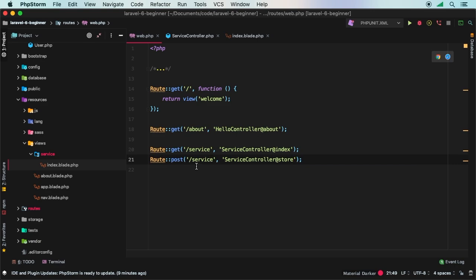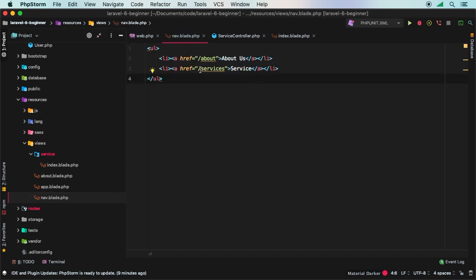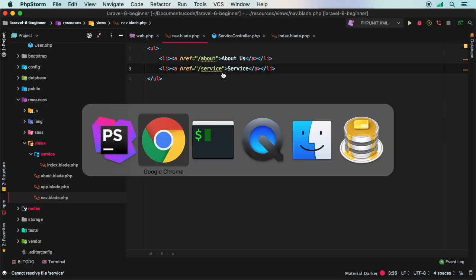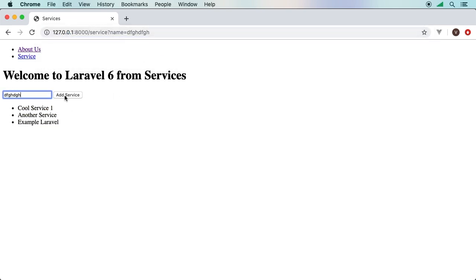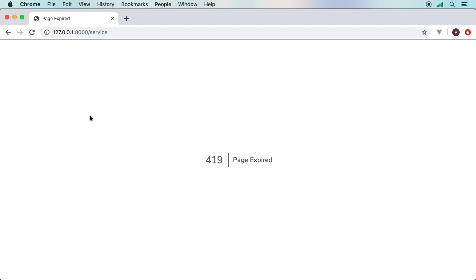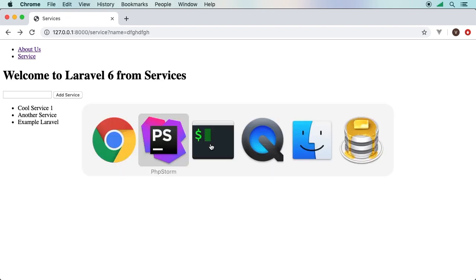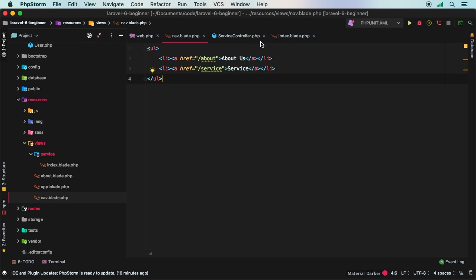Now, one thing with this change is now I need to actually generate my new links. Because if you remember in nav.blade, I'm still going to /services. So let me go ahead and go to single service. And let's go ahead and visit the right page here. And there we go. No big changes there. I could still type in here, hit add service. But this time I get an error, but we will start to work through those. Okay, great.